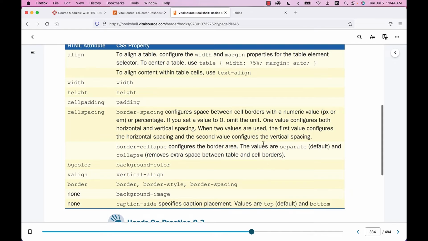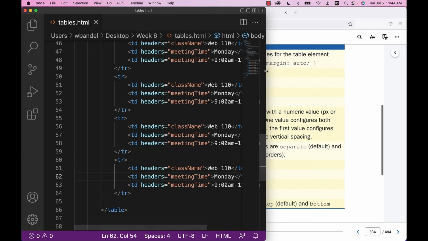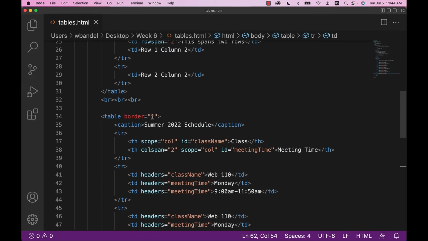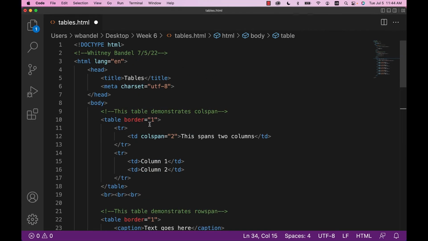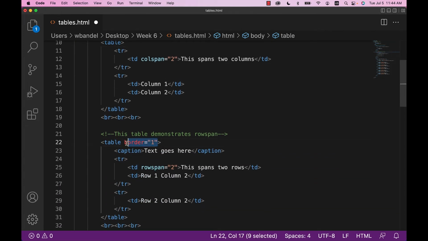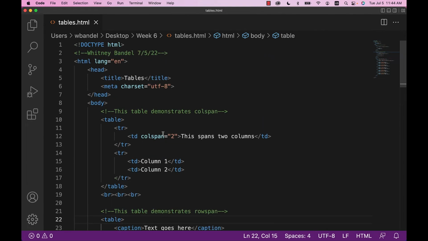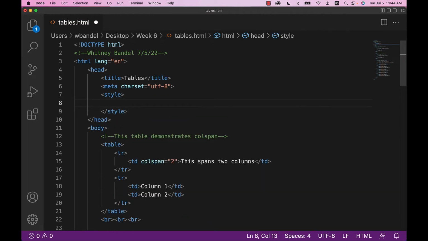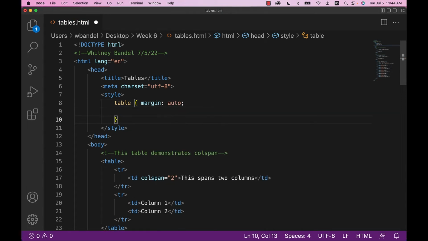So what I'm going to have us do is go back to this example, and we can now remove border from any of these tables. So we've got the 3 tables. I'm going to go ahead and remove it. And then I'm going to go up to the top and add in tags for adding in styles. And I'm going to add in a table style. It's going to say I want the margin to be auto. That's going to center it like the wrapper did.